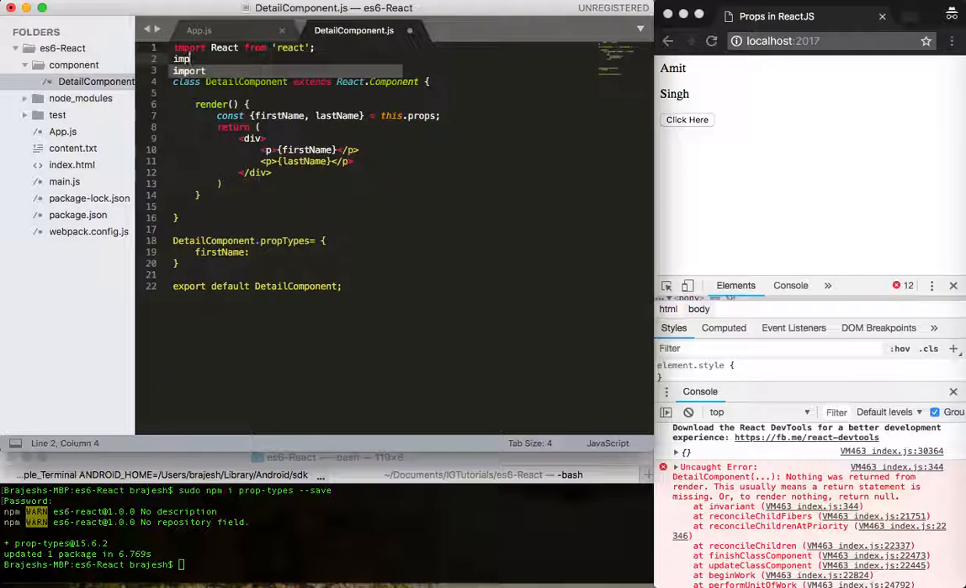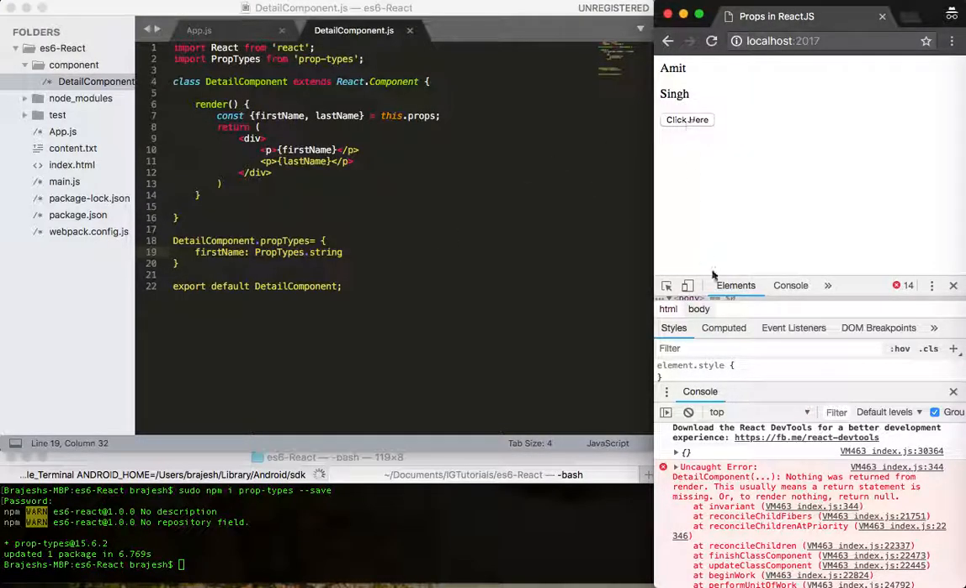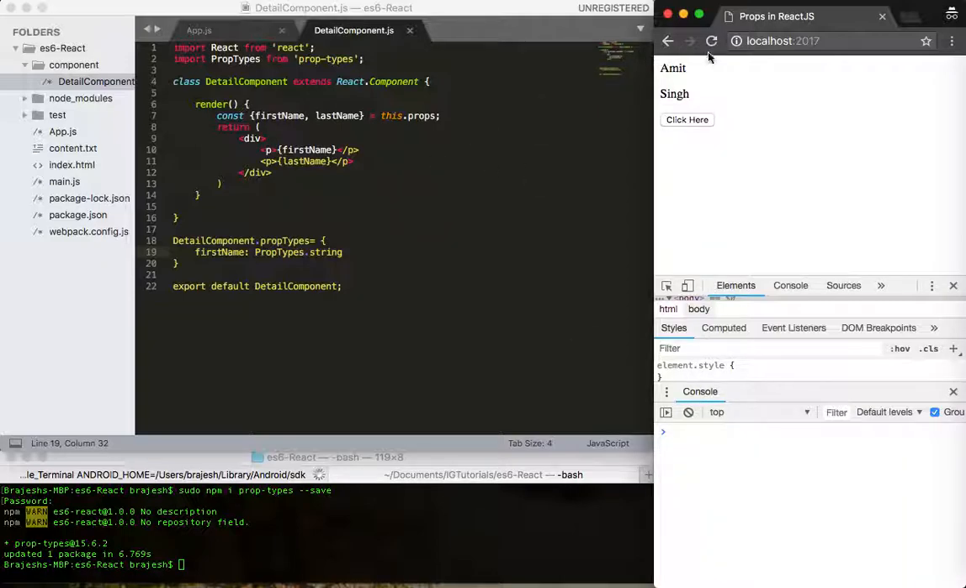So import PropTypes from prop-types. And then with this prop type we can define a string here. It is working fine, nothing is breaking. I can just refresh it.